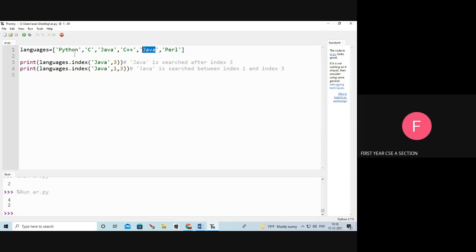Next, Java 1 comma 3. 1 comma 3 means starting index is 1, end index is 3. I am going to search this Java here. Here, where is the Java? Here, center is the Java. So what is the index number for Java? 0 1 2. So 2 is the output.